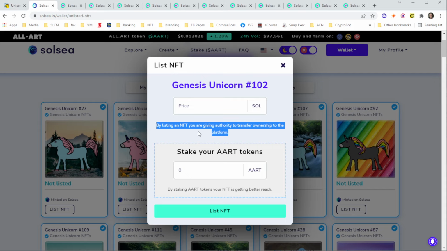So that's why when you do this, you're basically going to be giving it a price. So let's say 1 or 0.4 Sol, right? Whoops, 0.4 Sol. I can do that like this, and then I can list the NFT, and what happens is I give the NFT to the platform and they list it, and then when it sells, you get the price that you sold it for minus their fee, right? So that's kind of how it works.